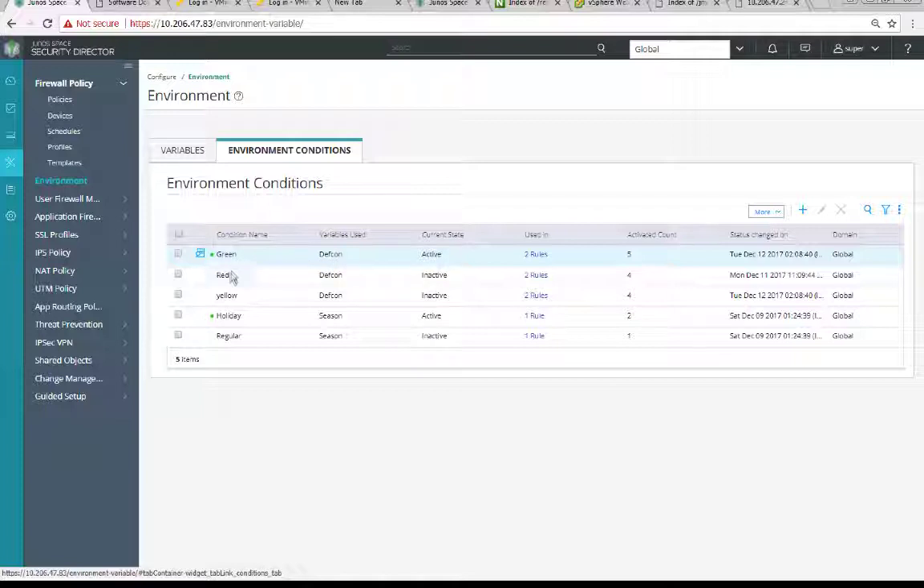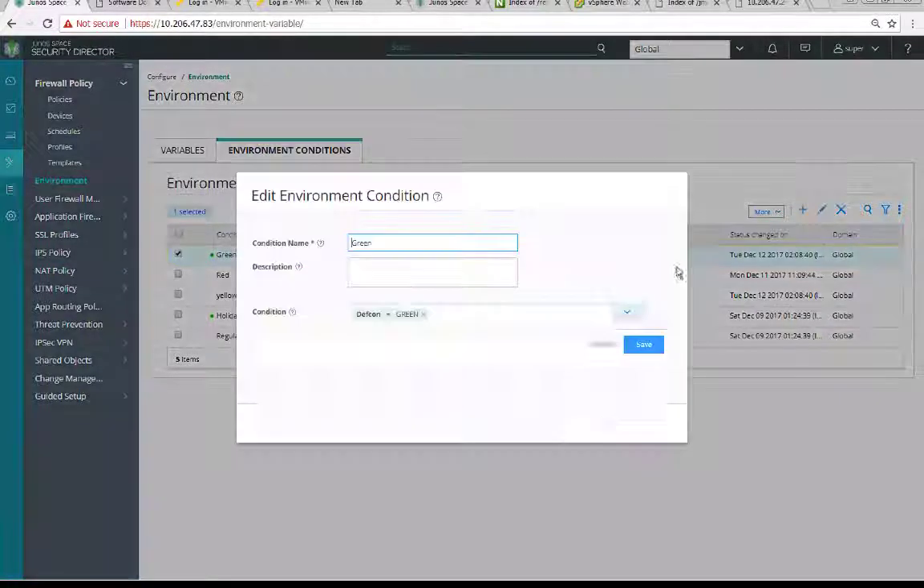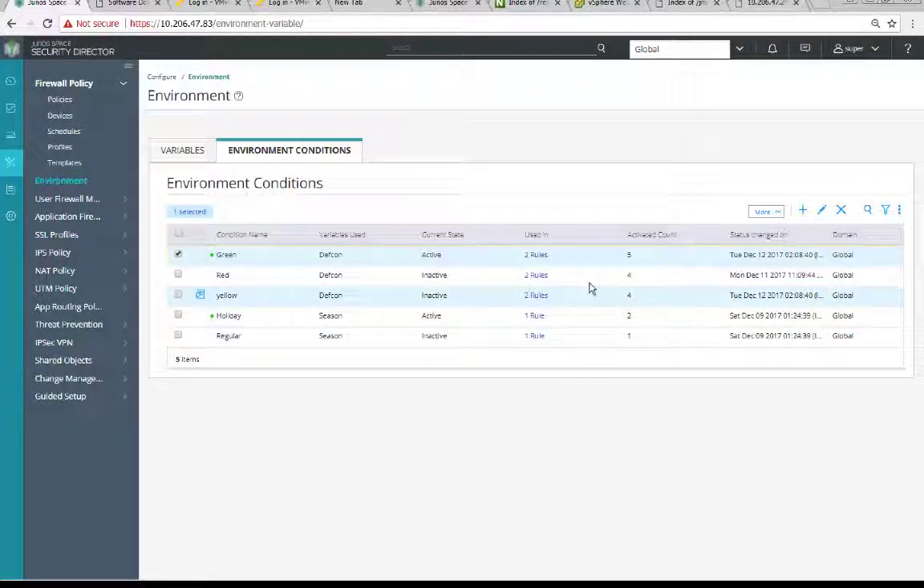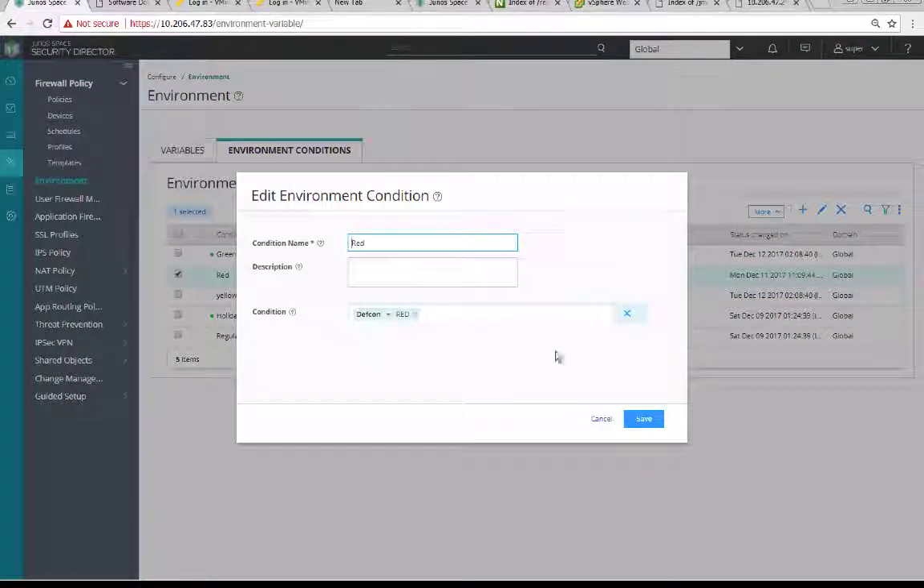Once I define the environment condition, let me edit one of these. It's as simple as giving it a name and then defining the string or the match criteria based on the environment variables. For example, for my environment condition green, I have defined the condition as defcon environment variable being green. Similarly, I have defcon status for red and yellow captured in my conditions yellow and red.